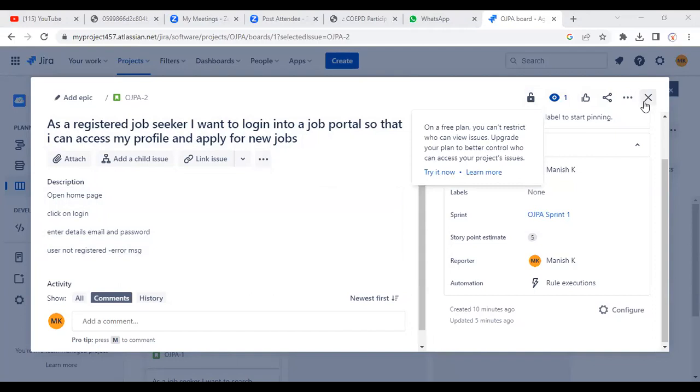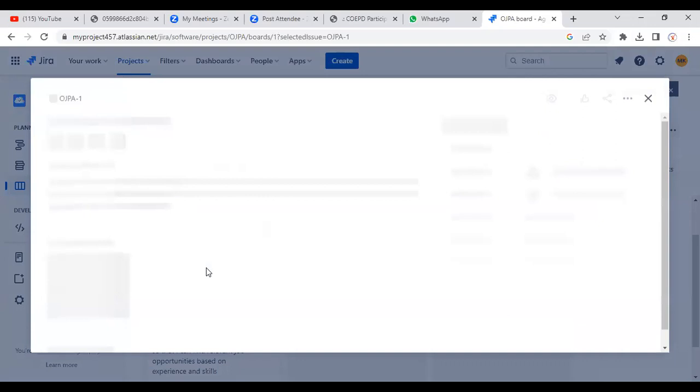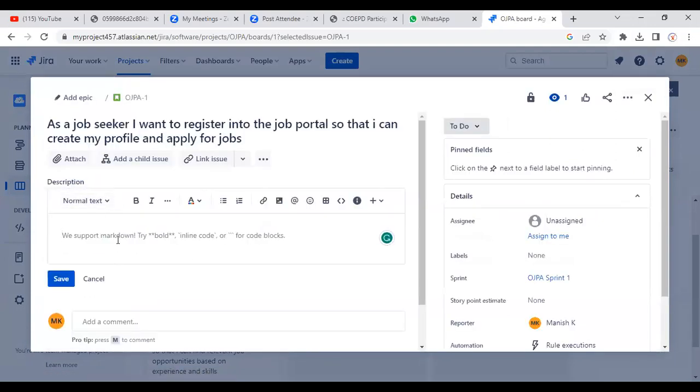Then after that, I will close this one. Again, I am going to open the one which is the register. Same here, I am going to write the acceptance criteria. Same here, open the home page. Guys, here I'm writing just a sample for your understanding. So for every user story, we have to write the acceptance criteria. Yes, definitely we have to write the acceptance criteria.